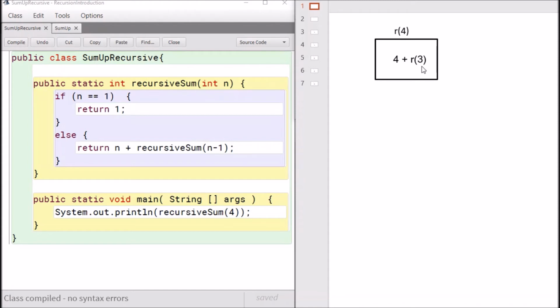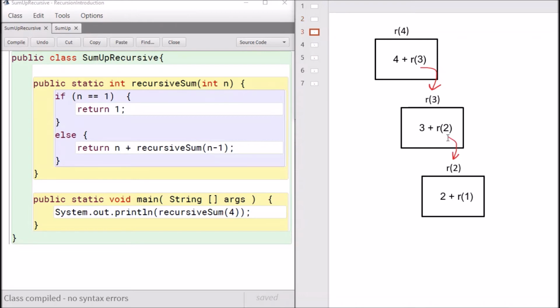So it's not a loop. I really need to draw a whole separate function. So this is what's going on inside the method call r of 3. Well, n is now 3, so it's not equal to 1 yet. So I'm going to return n, which is 3, plus the recursive sum of n minus 1, which is, of course, 2. So what's going on inside r of 2? Yeah, I got to draw a brand new copy of the function. So inside r of 2, well, n is 2, so that's just 2 plus r of 1, right? 2 minus 1 is 1.